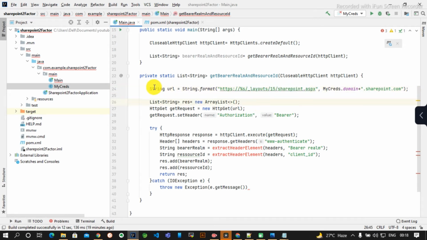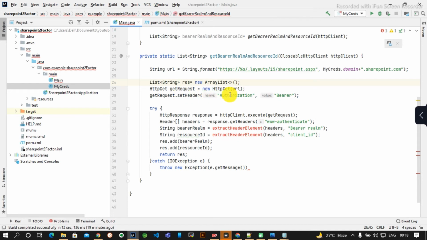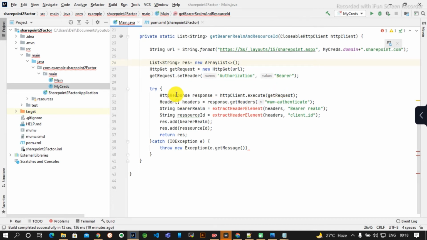Now I am creating an array list, an array list of string. Then I am making a get request. I am setting a header, authorization and bearer. Since I am hitting an endpoint, I must get a response. So right now I am executing that get request.